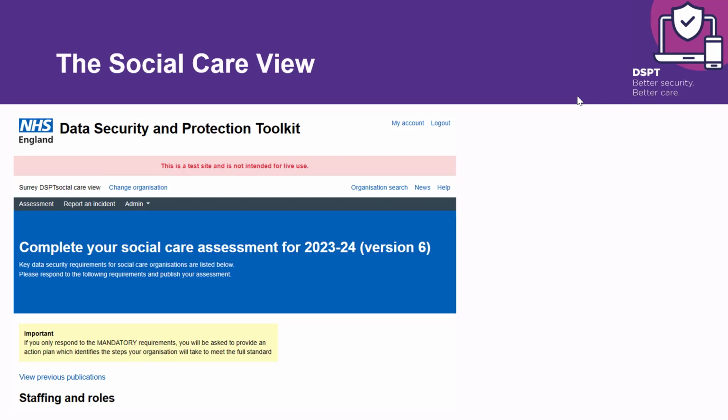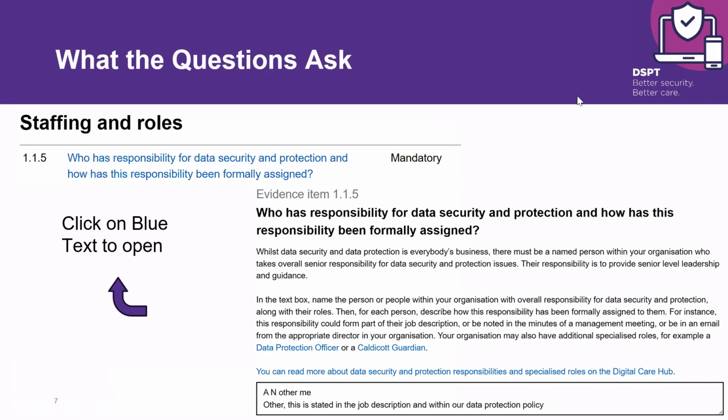And the admin button is where you can change your profile questions, should that change in the future, and where you can add other users to the toolkit should you wish to use more than one person to complete. And you can see down at the bottom of the slide that the first of the sections in the toolkit is staffing and roles, and that's the focus for this afternoon. So, what do the questions actually ask? So I'm going to work through the questions one by one, just explaining how they work and what you need to do in order to be deemed to be compliant with that particular question area.